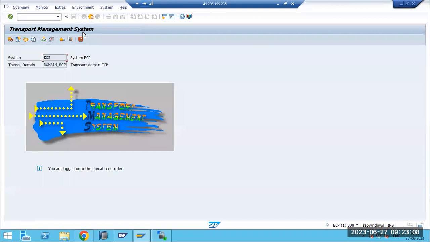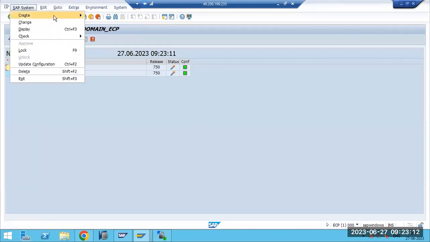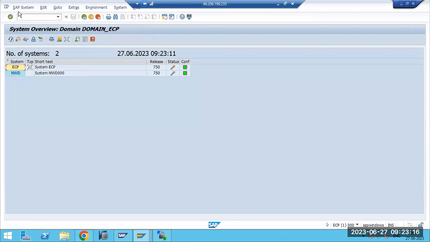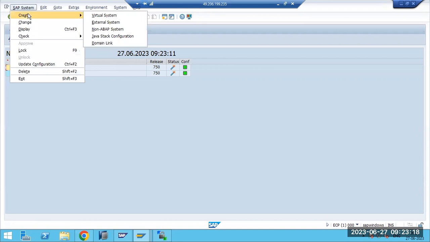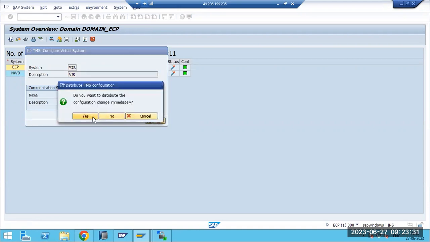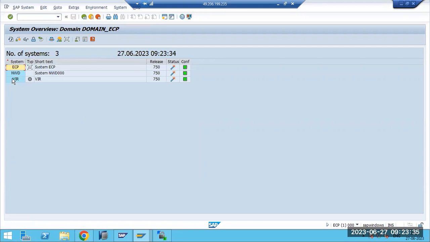Suppose you want one more system. For example, here I will create one system, just like a virtual system. If you don't have multiple systems, we can create them here. We can go ahead and create multiple virtual systems. Virtual system means I can create VAR, some SID I have given, just like virtual. So one more system I have created.